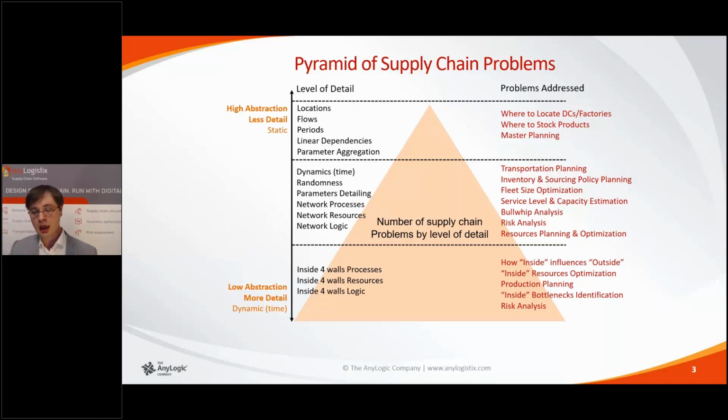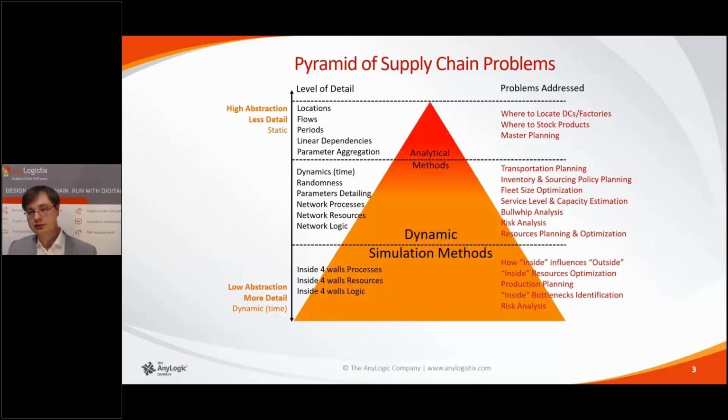So for example, when we use general network optimization, we need very few details, mostly facility locations and some constraints on throughput and so on. While if we want to talk about risk analysis and production planning, we need to add a lot more details. And in general, these two types of problems are solved by two different approaches: analytical approach, network optimization, GFA, and so on, and dynamic simulation methods. And basically, Inside-4-Walls is a part of this approach, which is dynamic simulation.